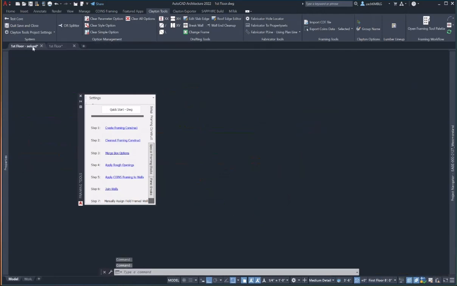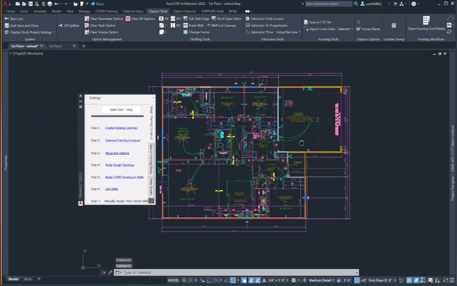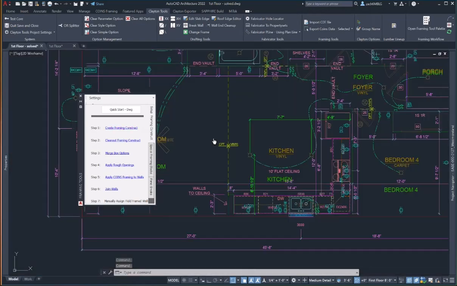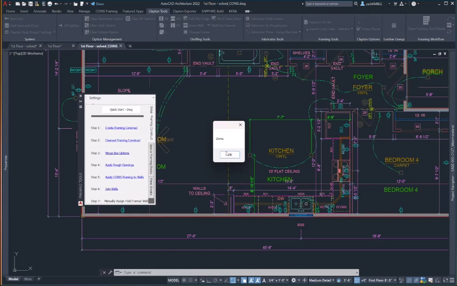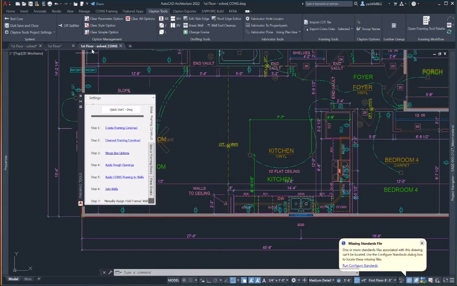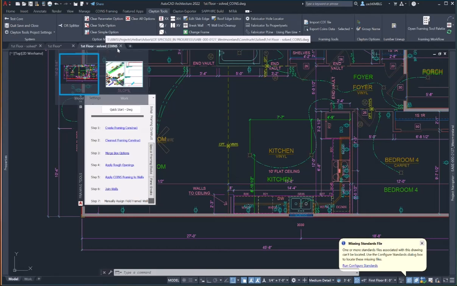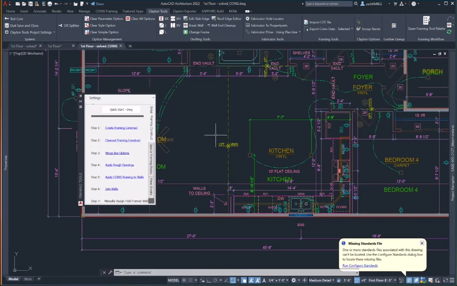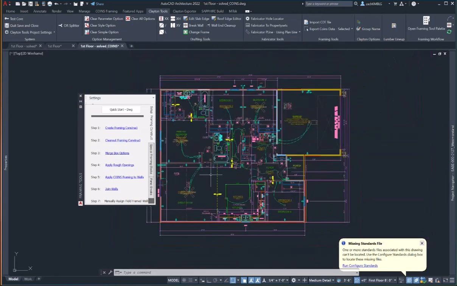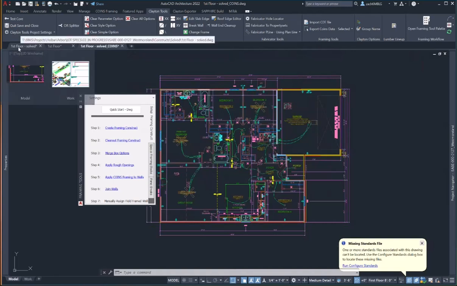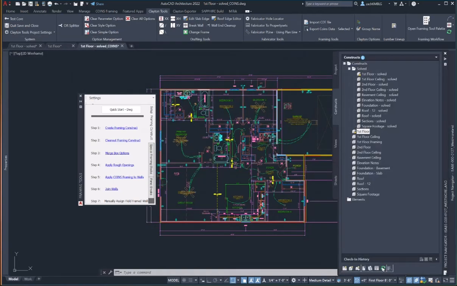I'm going to go back to my first floor solved, and I'm also going to create framing construct. Okay. We now have a first floor dash solved underscore coins. This is the construct that we're going to be doing all of our work in, so we're not going to be affecting the first floor solved construct for the architectural. I'm going to refresh my project navigator, and we'll see that these files are now in the appropriate locations.